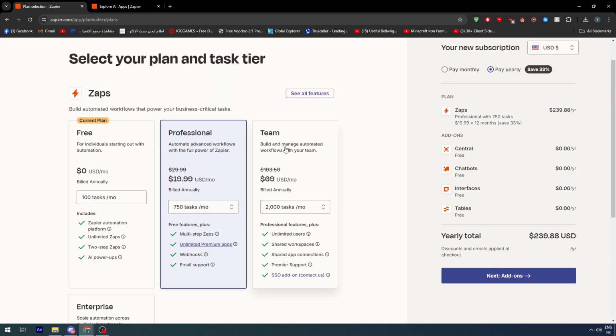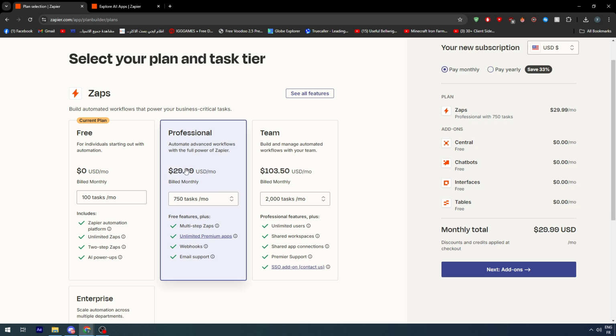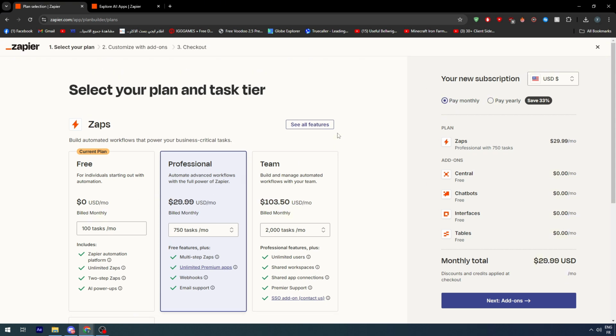So make sure to have it set up. In case you would like to go for a yearly plan, then make sure to put it at yearly. In case you would like to go with monthly, then just fix it at monthly. Then go to proceed, add on, and then put your credentials, your card number, etc., and you will be good to go.